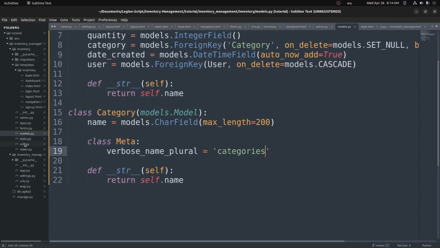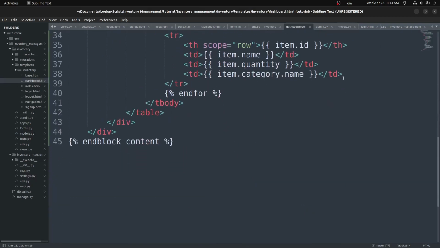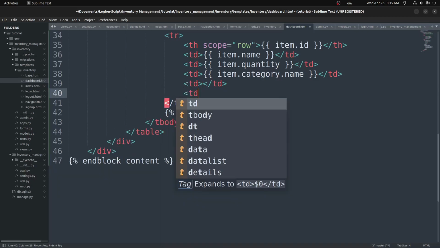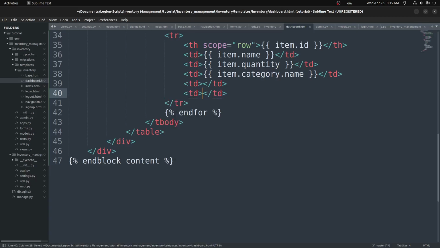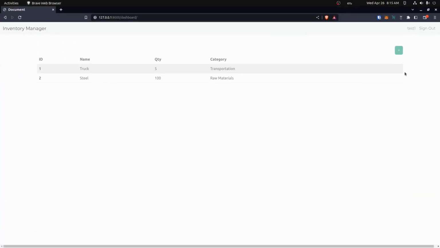Those will be buttons, but for now, there's nothing there. So for the time being, let's just add some empty ones so we have a full row showing. Back in dashboard, I'll go ahead and just create 2 empty ones, a TD and a TD, and save that. Okay, back here, refresh the page, and there we go.